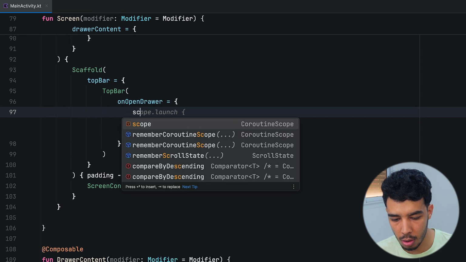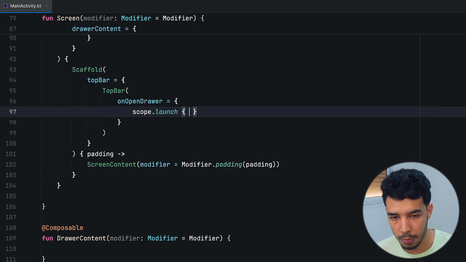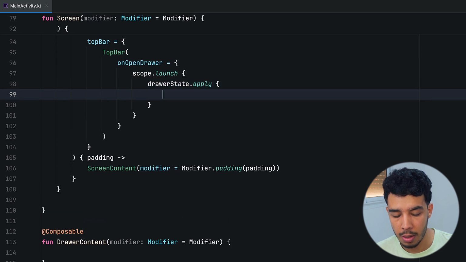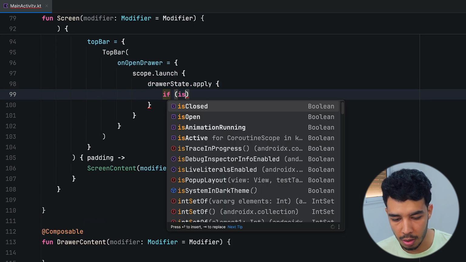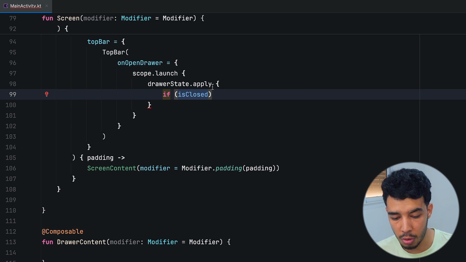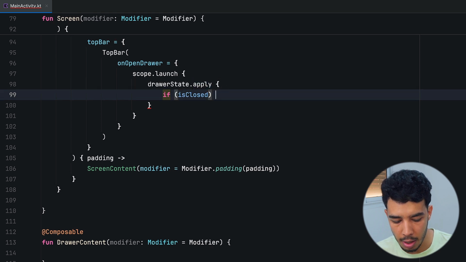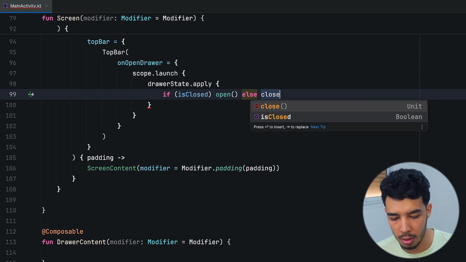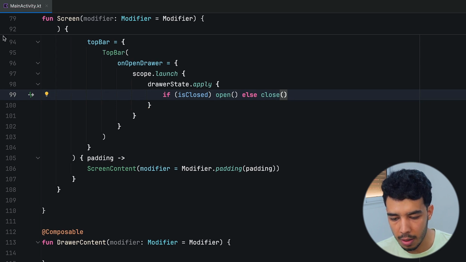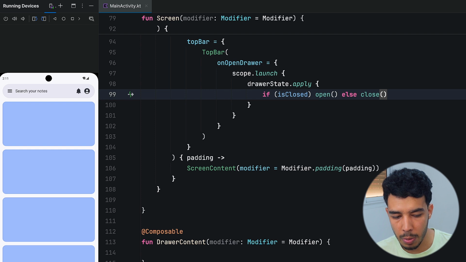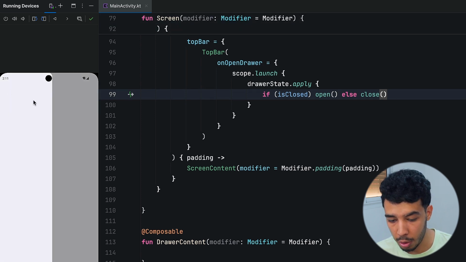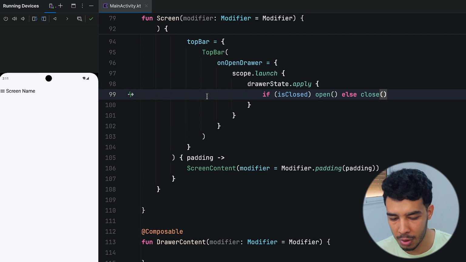So that's going to be scope dot launch, and then we want our drawer state dot apply. That's going to be if is closed, which is something that we get from our drawer state, and apply here. Then we want to open it, else we want to close it if it was open. That's it. And now we don't have any content inside our drawer, but we can already run the app and check it out. Here it is. When we click on it, we open the drawer, but the app, of course, doesn't look good yet.